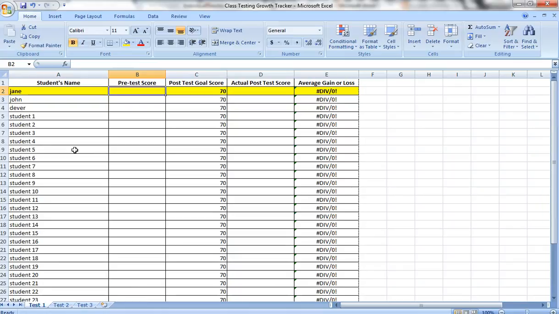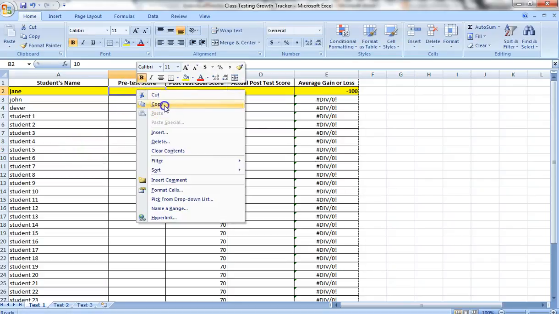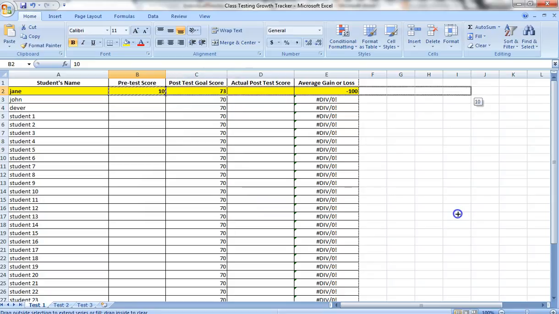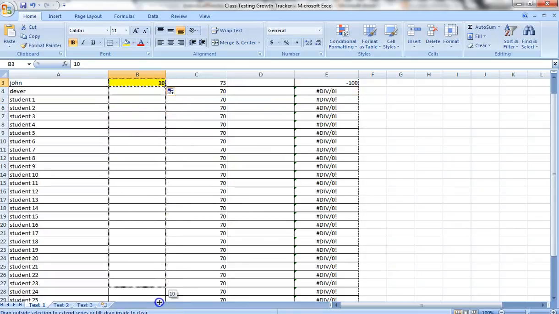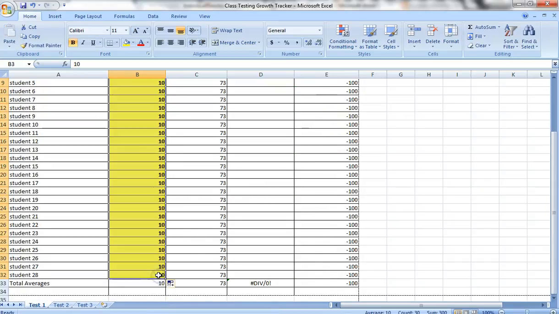Okay, so let's say pre-test scores, and I'm just going to make it easy on myself. We're just going to do it in sequential order here. Let's say my lowest score was 10. I'm just going to start with that, and let's pretend like I'm putting in everybody's score. I'm just going to copy this down to save myself time and to save you time. The only reason I have the first one highlighted is because I usually have that as an example. There we go. So let's say everybody made a 10.